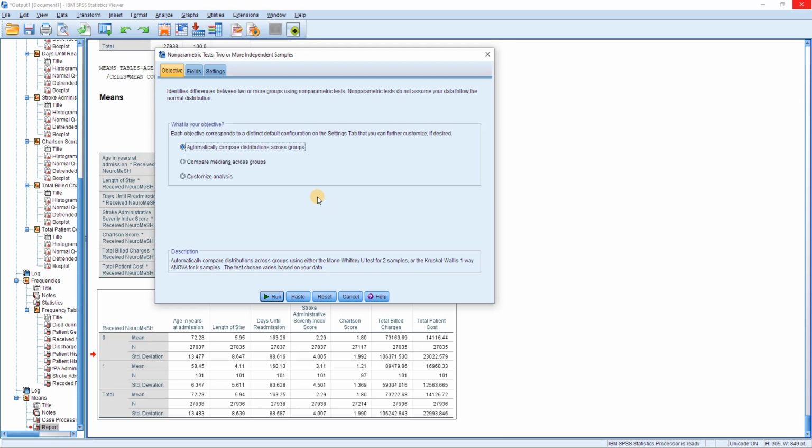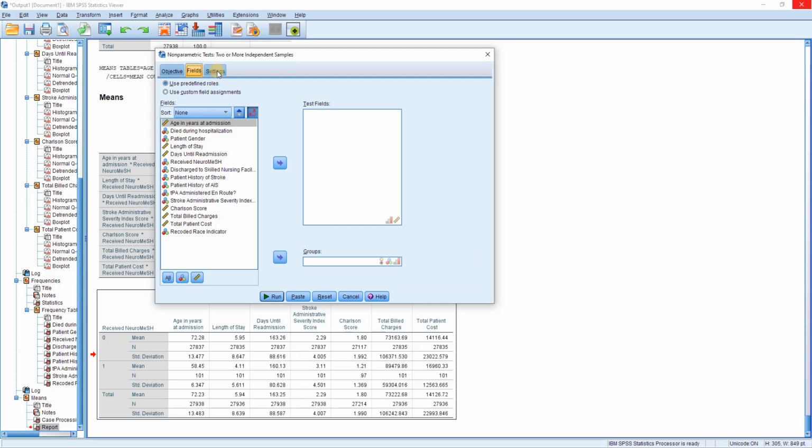So to set up a Mann-Whitney-U test, the first thing that we're going to do is do a custom analysis, because this will allow us in the Setting tab when we get there to choose the test that we want and stop SPSS from running every test it thinks that you may want. It's easier to limit it down to start with. So switching over to the Field tab, we're going to go ahead and select our continuous variables. So we have age, length of stay, days until readmission. The SASE score will act as a continuous variable, Charlson, bill charges, and patient cost.